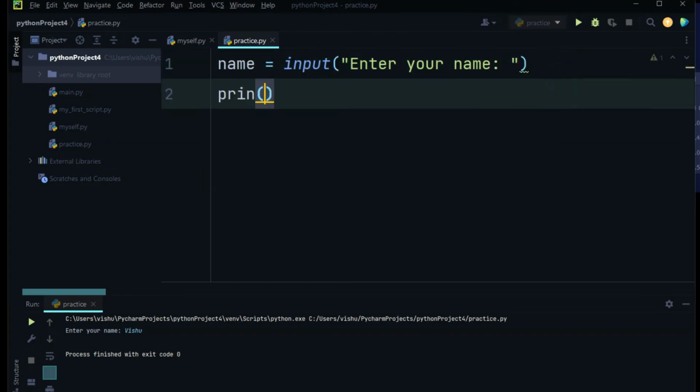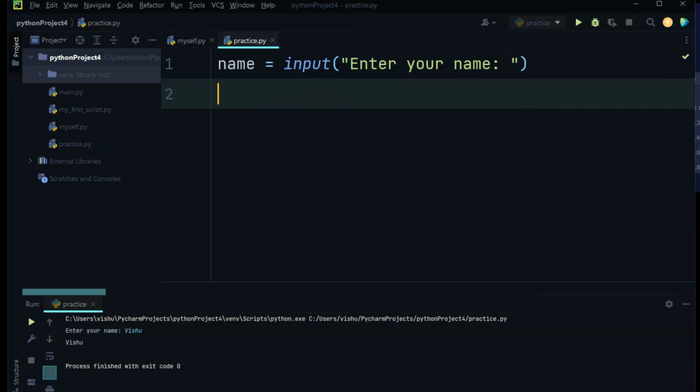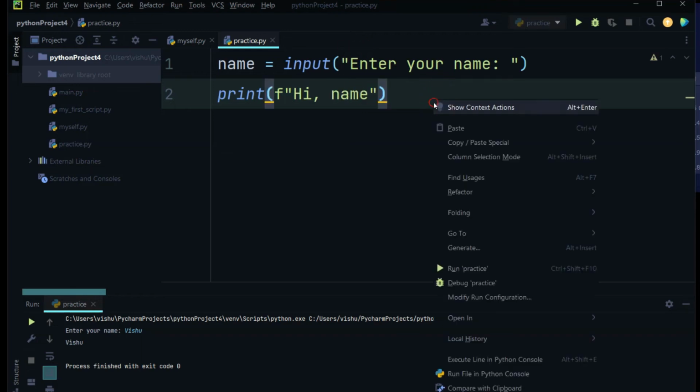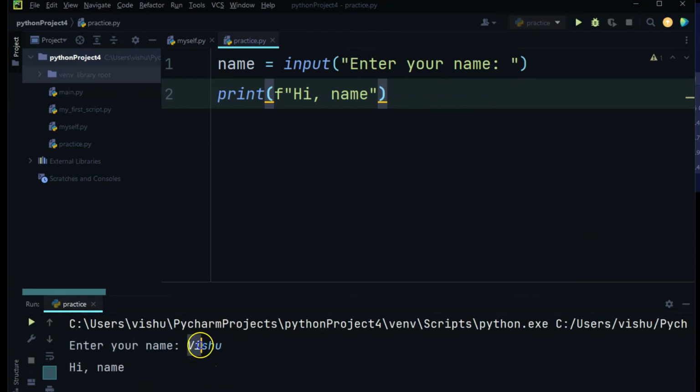So we can do print and then we can either do name. It is going to print the name like this, or we can use printf, and here I will put double quotes and actually let's just say hi. And to use variables in a print statement, we cannot run it like this. This will just give hi name, which we don't want. We want the variable value over here.